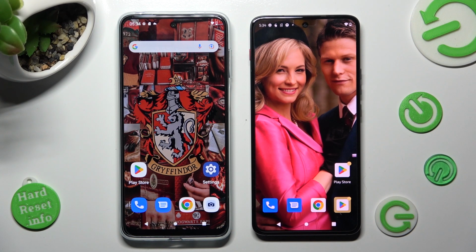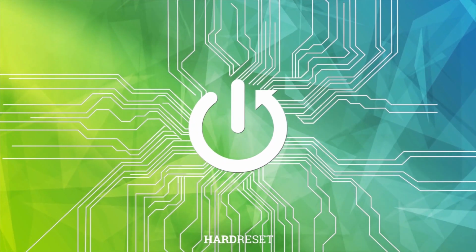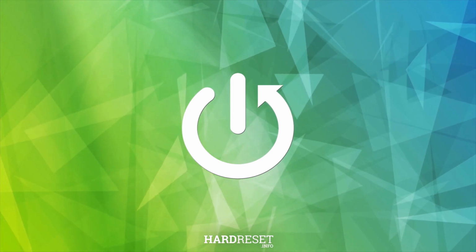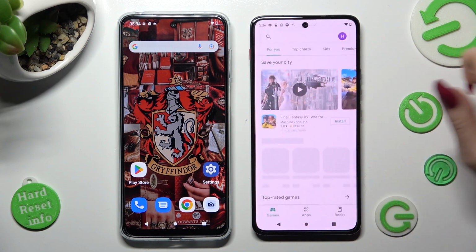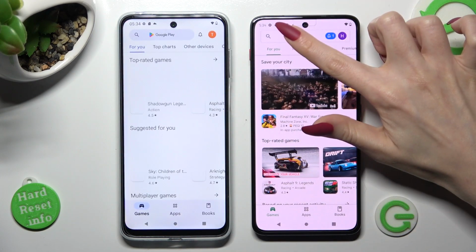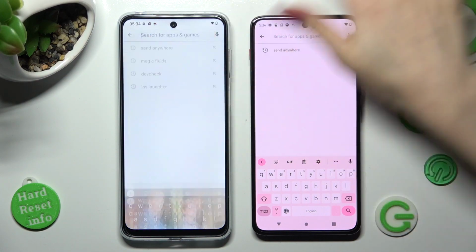Hi! Today I would like to show you how you can transfer files from an Android device to Motorola Moto ThinkPhone. First of all, go into Play Store on both and click on the search bars.